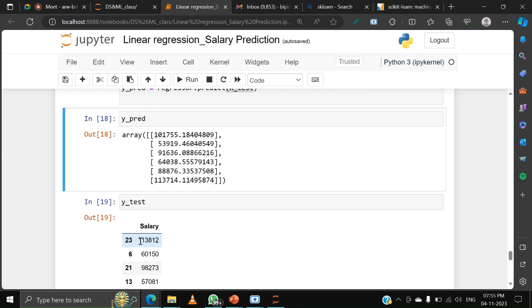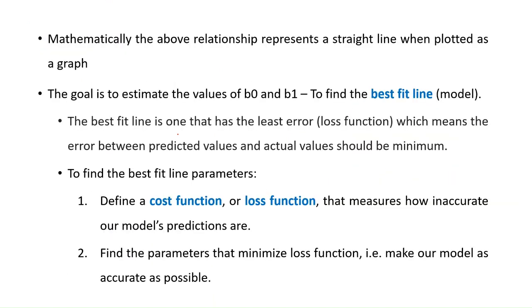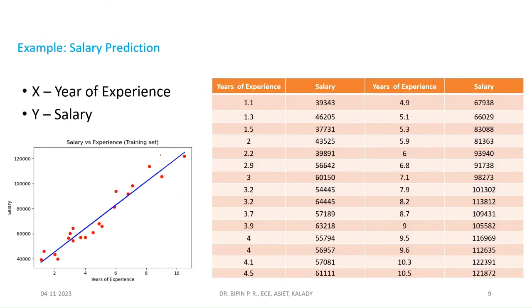See, actual output should be 1 lakh 13,812. But the predicted output is 1 lakh 17,055 point something. That means that much difference is there, that much error is there. So that is the one I have shown you here. There will be an error. See, here I have shown you this is the actual output, this is the predicted output. So definitely this error part will be there.